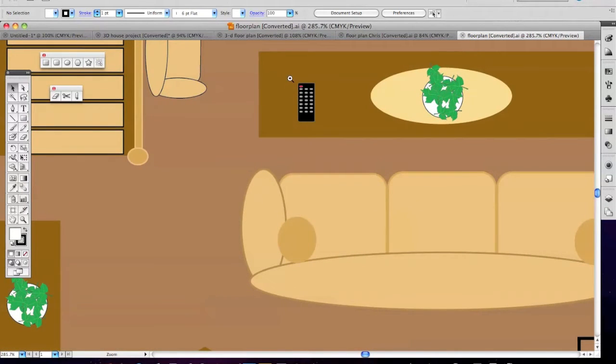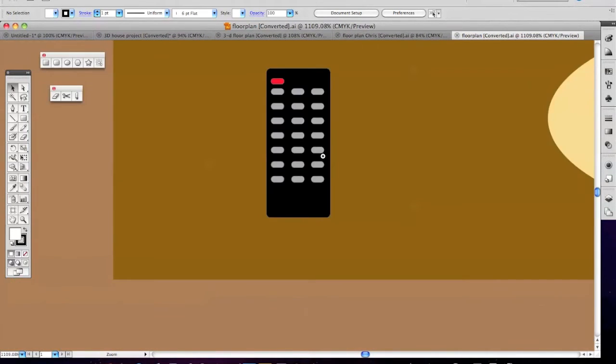Let's zoom in on that remote. Cool. What do you think they did to make all these buttons? I'll bet you they just made one, and then I'll bet you they duplicated it. Duplicate, duplicate, duplicate.